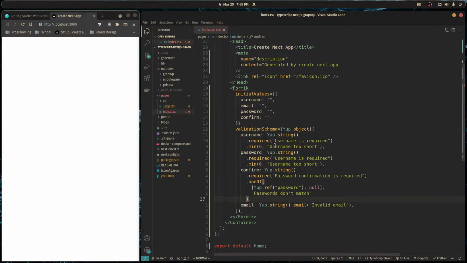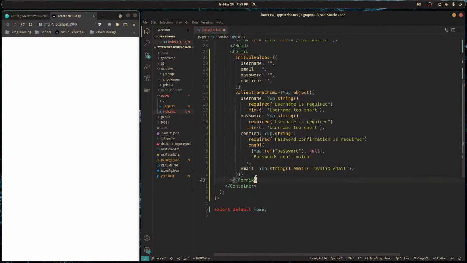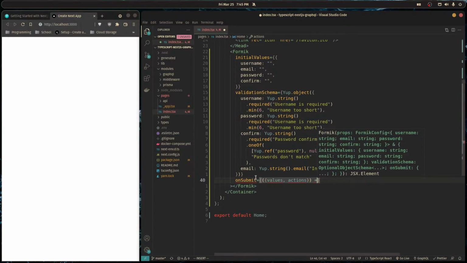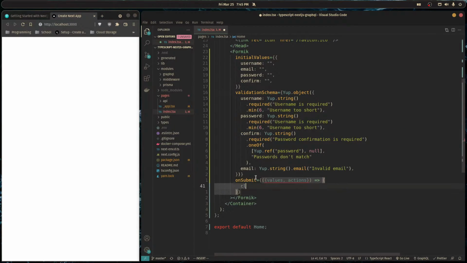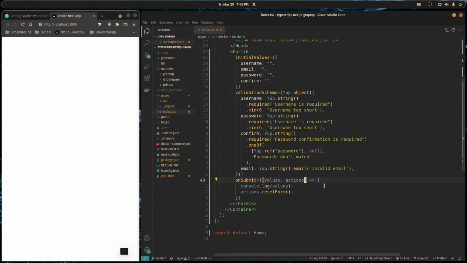So now we have our client-side validation already set up. And finally, we can specify the onSubmit, which is just a function that has access to the values and some actions that we can run. And so we're just going to console log for now, console log our values, and then actions.resetForm whenever we submit, and no curly braces here.